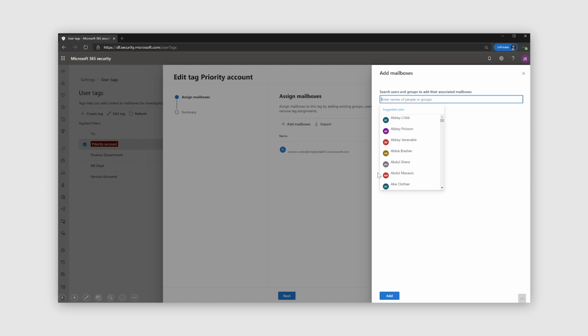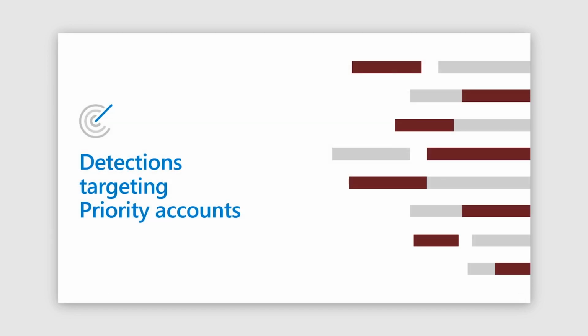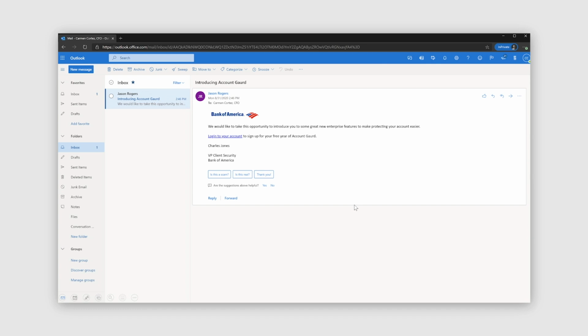And you can take advantage of those users you've added across all of the priority account experiences beyond security. So now that we have Carmen tagged as a priority account, let's see what happens when she's exposed to a threat. So this is an example of a phishing email that I sent to Carmen.